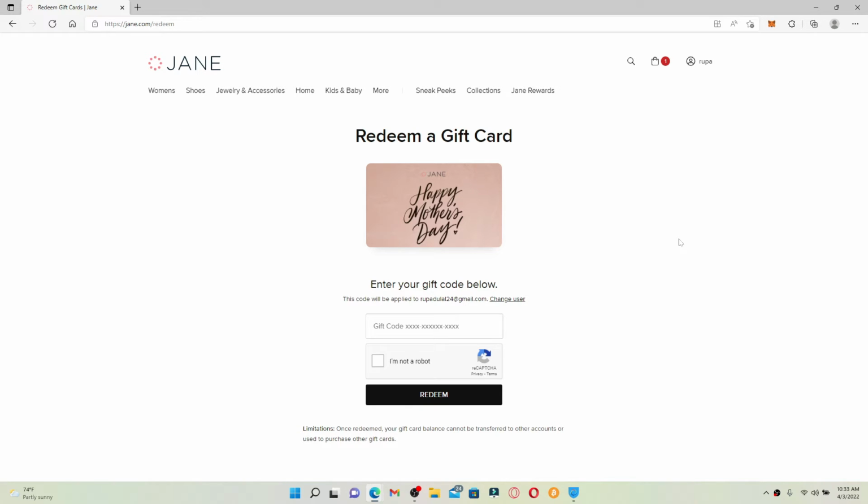If you've got a Jane gift card with you and you'd like to redeem it online, make sure that you're logged into your account first for jane.com, and in the page where it asks you to enter your gift code, enter your gift card by typing in the correct information. Your information will be available at the back of your gift card, so make sure to type it in correctly.